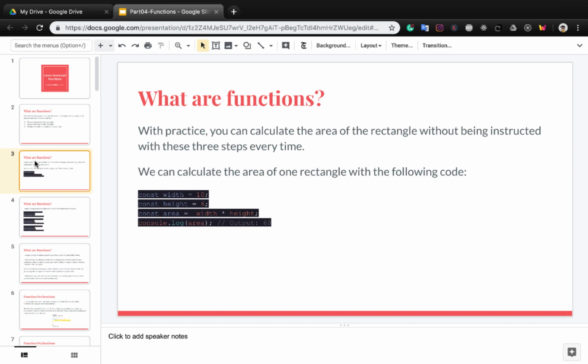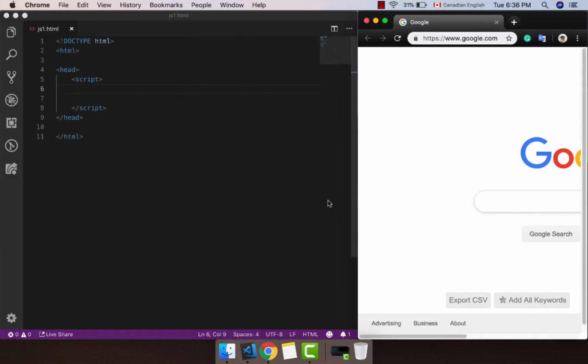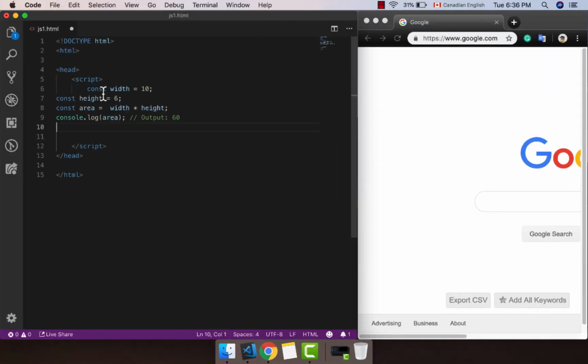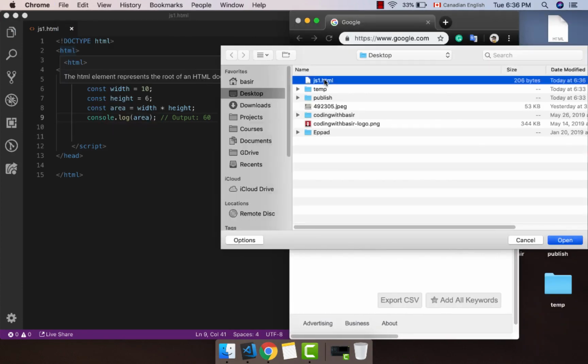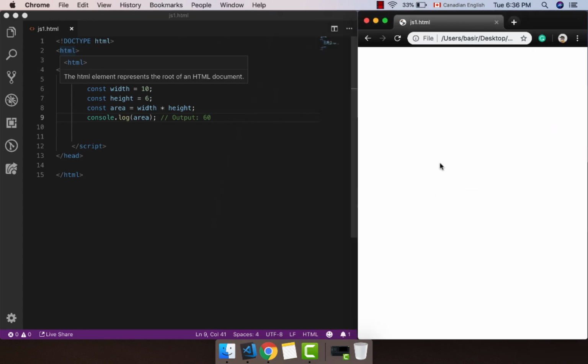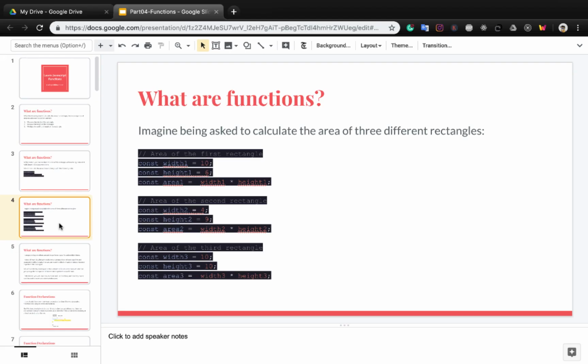We can calculate the area of one rectangle with this code. Let's run this code in the script part, and here save and check the result in the browser from open file js1 and open console.log. You see area will be 60.